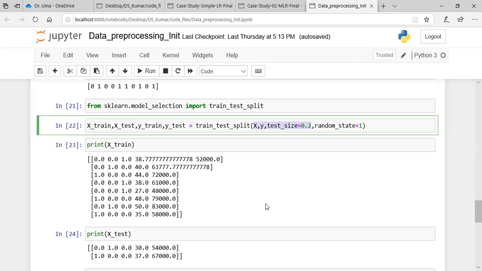If I am giving the train size, then what should be my value there? 0.8. Very good. If I am opting for the test size, then obviously we give 0.2. And now, can someone explain what exactly this random state is, friends?